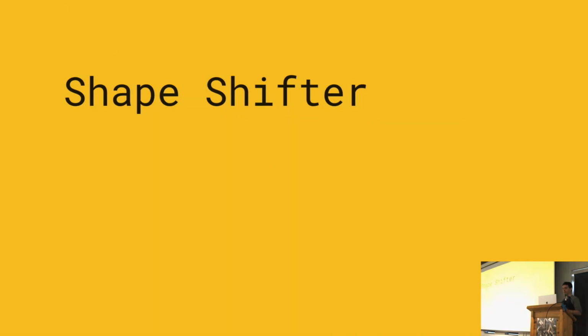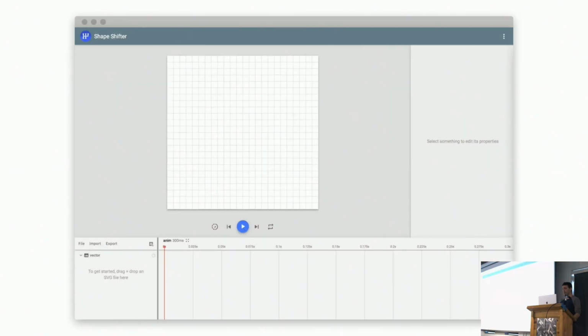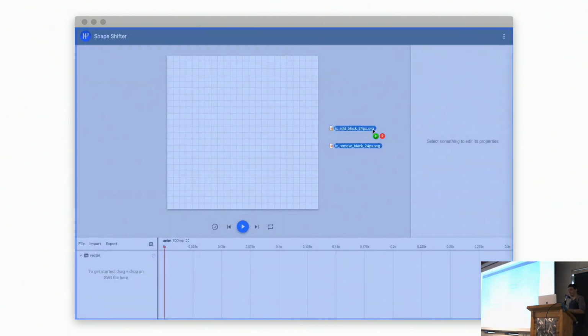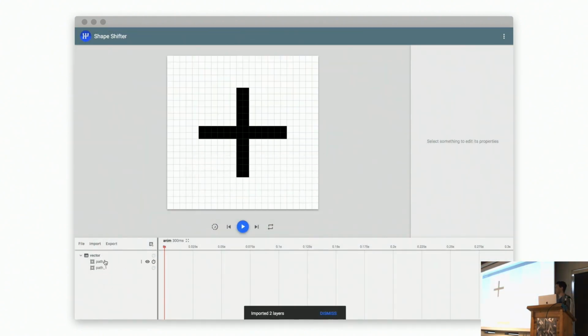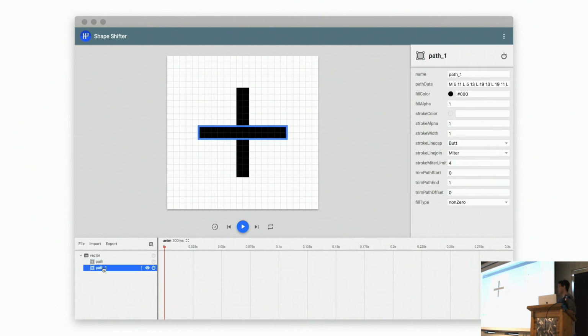And this is really how the idea of Shapeshifter was born, which is a tool that I wrote just to solve all of these problems and make it really easy to create path morphing animations. And I'm going to go through a quick demo of creating a plus to minus path morphing animation. So you can see here, I just dragged 2 SVGs into the web app. There's a plus and a minus SVG.